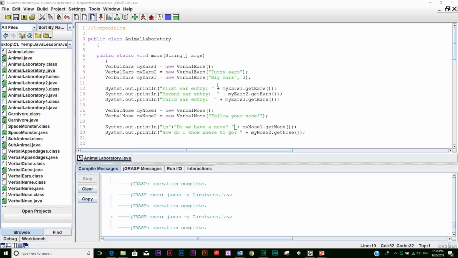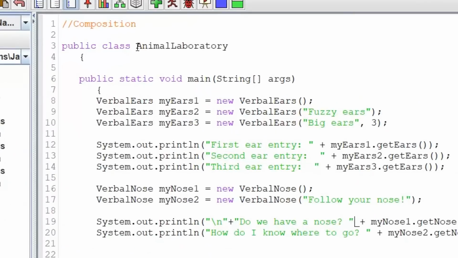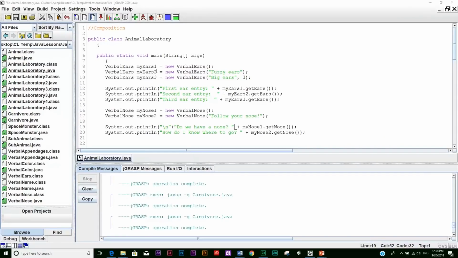So our first test class is going to be called Animal Laboratory. All of the classes called Animal Laboratory will be our test classes. We'll have 4 of them in this video, then you'll create your own once you get to the assignment. The Animal Laboratory will run the different demonstrations of composition and inheritance.